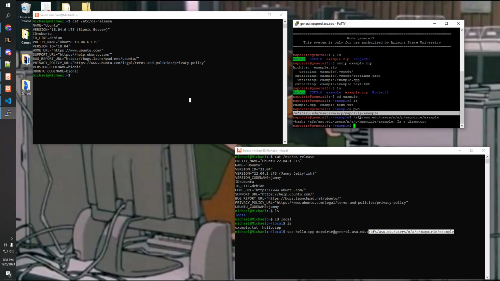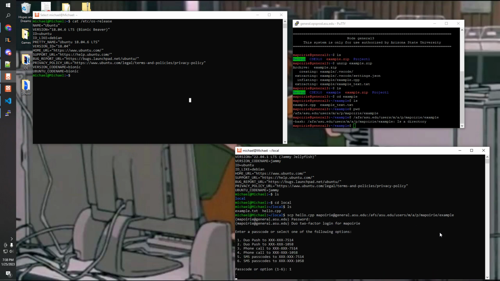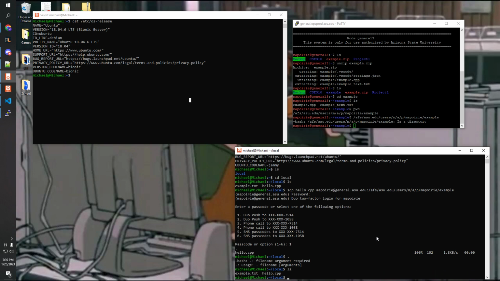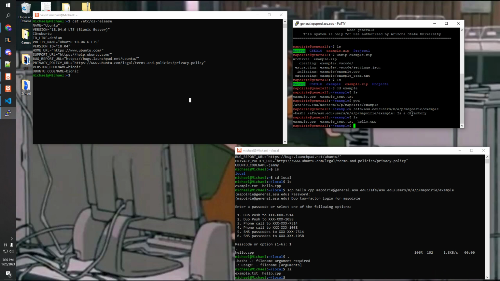Maybe you have a folder called like project 1 or something and you want to get the path, you can do this and then just paste it down here. So this one is going to copy, I forgot you have to authenticate this. File name argument required. I might have messed it up. Nope. Okay, we have it. Hello CPP here.